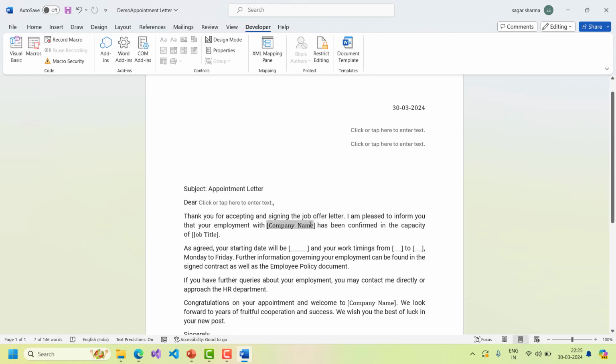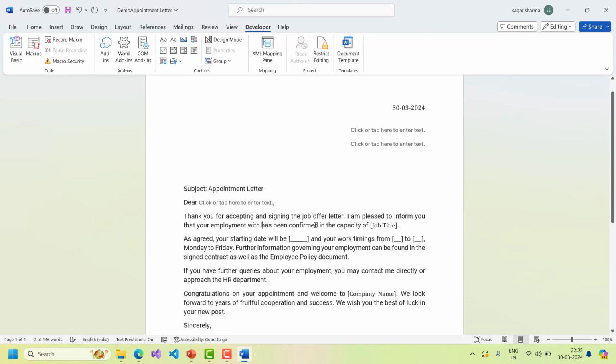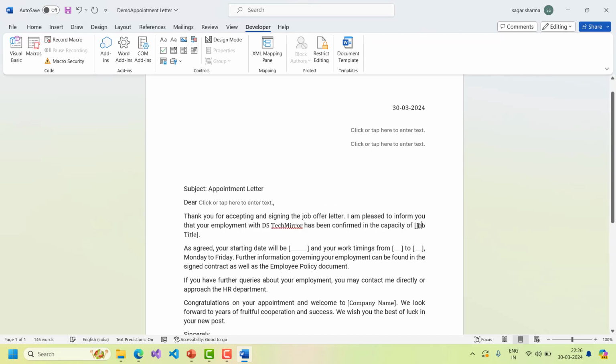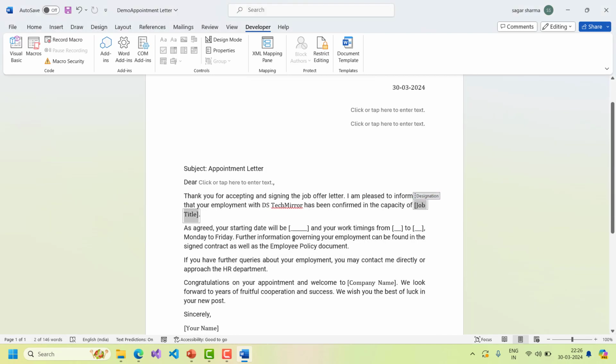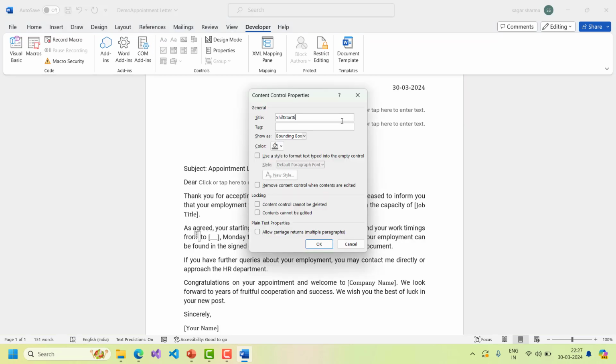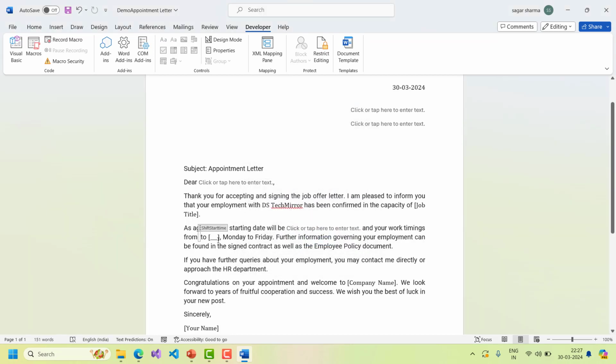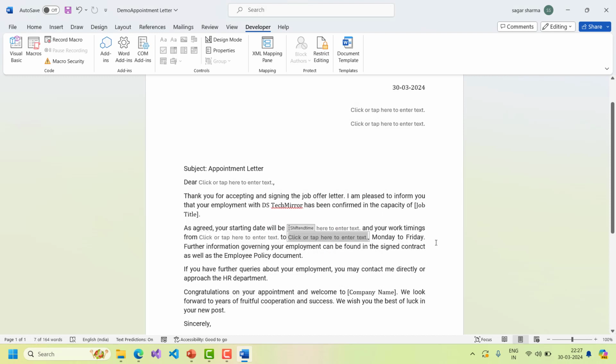Then I have company name. So company name is not present in my SharePoint list. So for now, I'll just hard code it. So I'll say DS Tech Mirror and then job title. So job title I have, in the job title, I'll populate, let's say designation. This is also done. So now we are left with date of joining. This I'll select as date of joining. Then I have shift start time. This is also, I'll take it as text, shift start time. And at last I have shift end time. So this is also done.